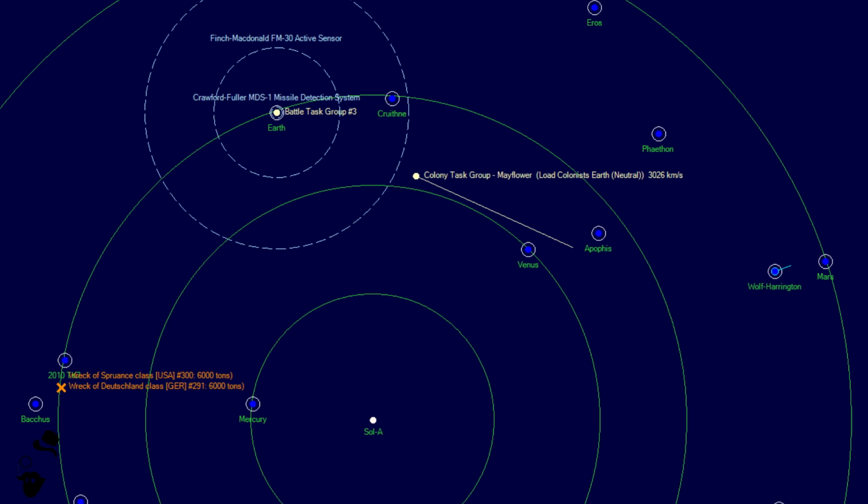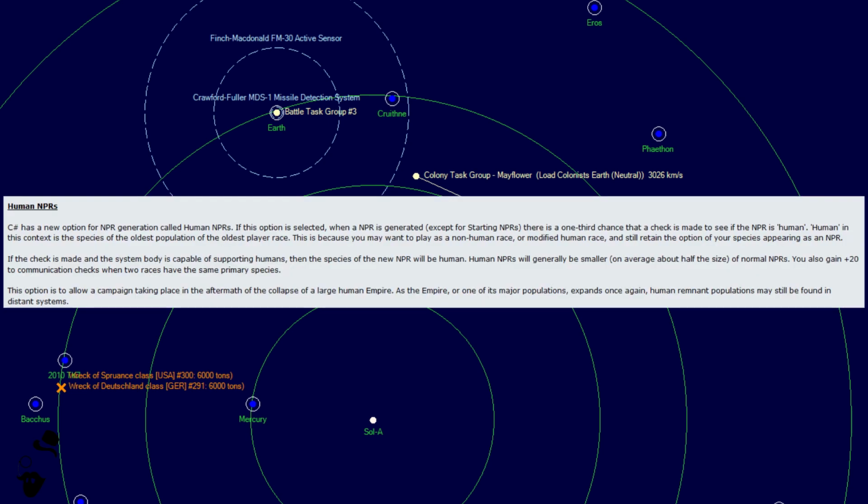First change is human NPRs are added. C# has a new option for NPR generation called human NPRs. If this option is selected when an NPR is generated, except for starting NPRs, there is a 1/3 chance that a check is made to see if the NPR is human. Human in this context is a species of the oldest population of the oldest player race. This is because you may want to play as a non-human race or modified human race and still retain the option of your species appearing as an NPR.